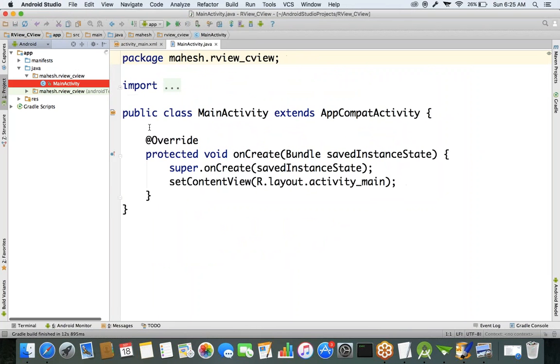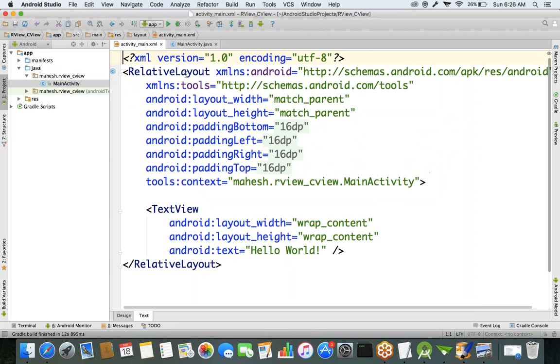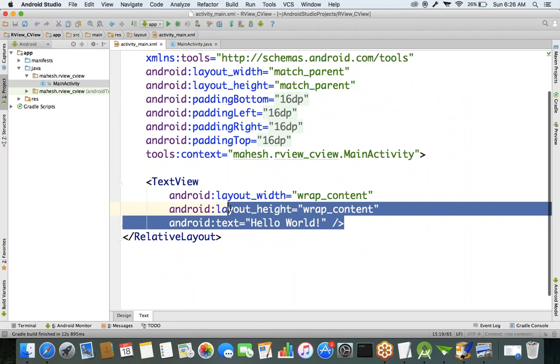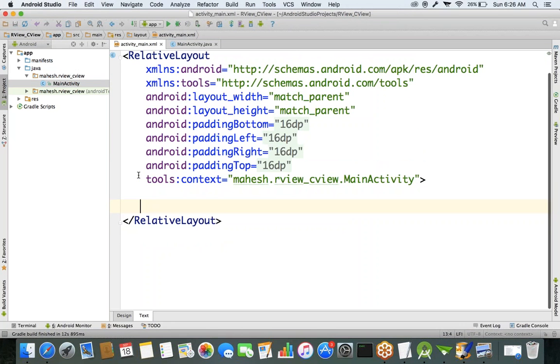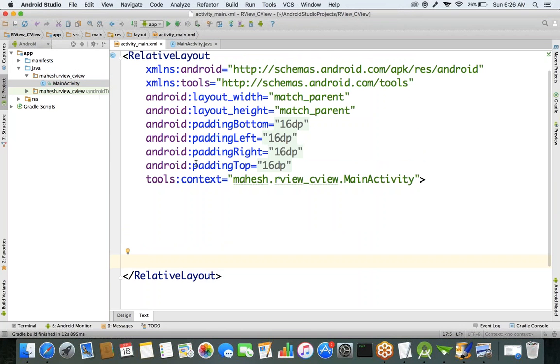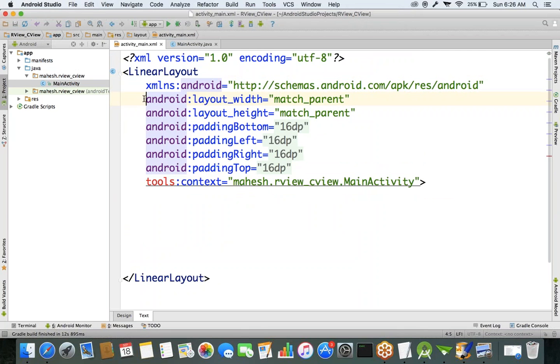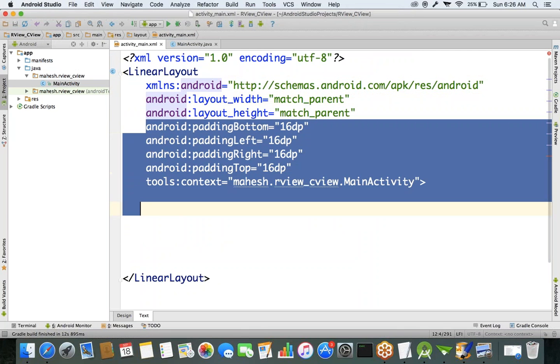Now first, in your activity XML file, we have to create a UI component called RecyclerView. RecyclerView is a UI component. So inside this relative layout, or you can make it a linear layout, no issue. I don't want a linear layout. We don't require this tools attribute, this padding property, all these properties.